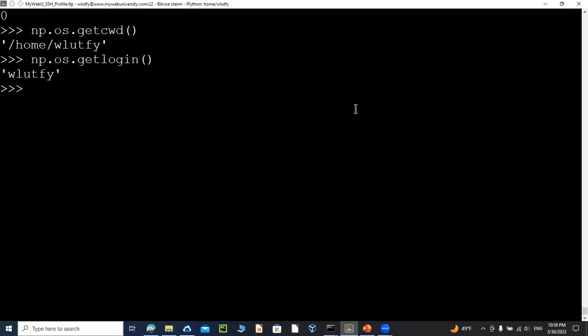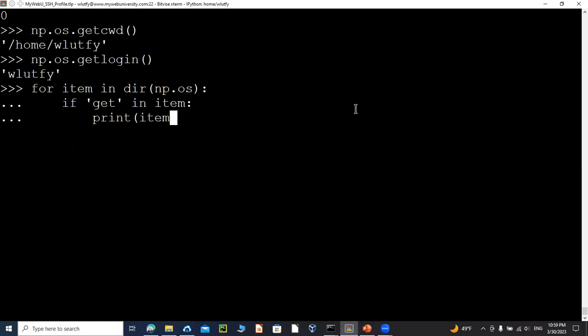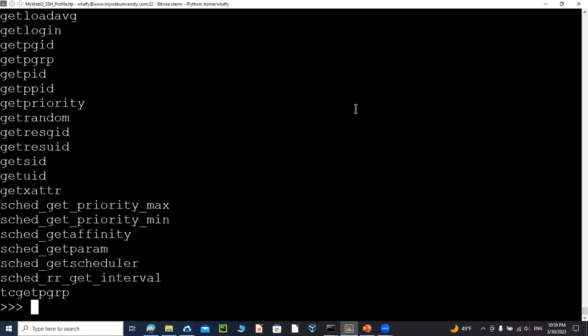So in order for me to know just the get methods, I could say for item in dir of numpy.os, and then just say if get in item, then show me all those ones. Then you could say print item. This will just give you all of them. And now notice how many of them are there.